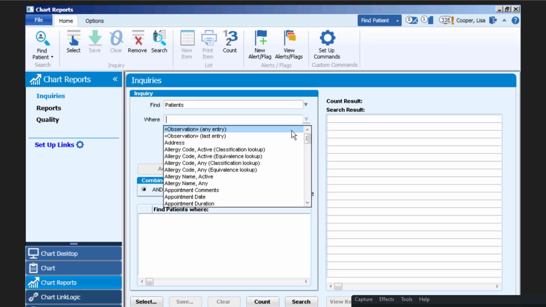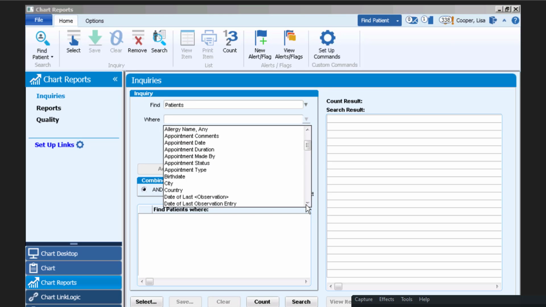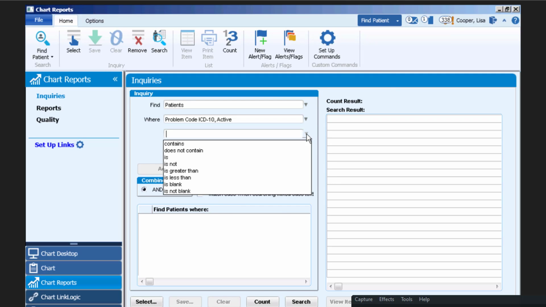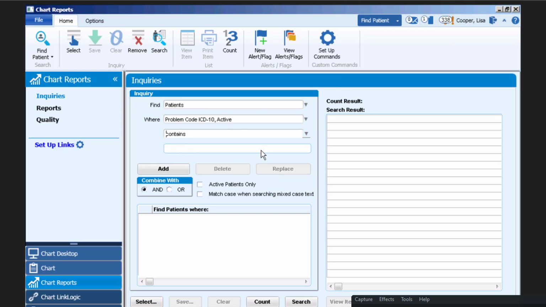and then it gives you a whole bunch of different things that you could pick from. But if we scroll down here and I pick problem ICD-10 active, you'll see here that I can do contains, and there's a whole bunch of different things there, but we're going to hit contains. Because it's looking for the ICD-10, we're going to put our I-10 in and we're going to add.